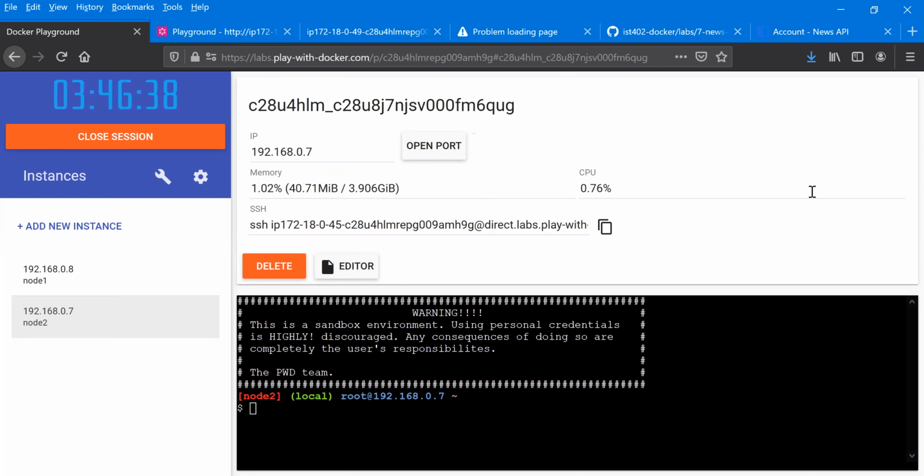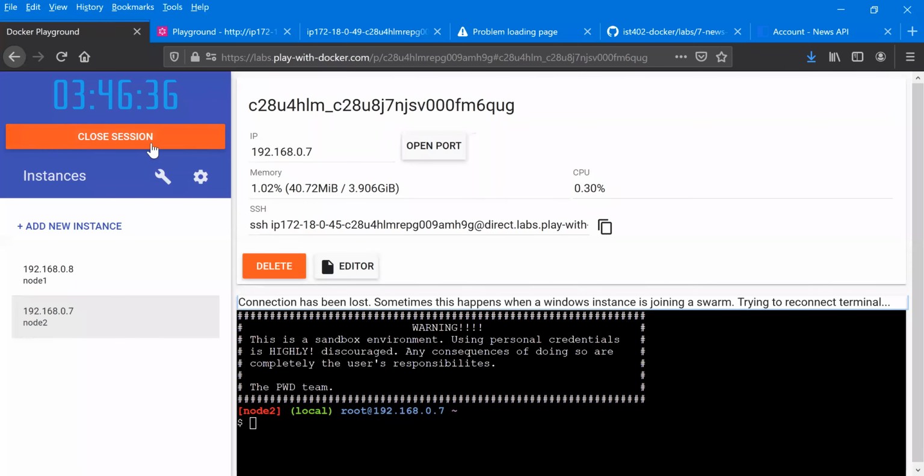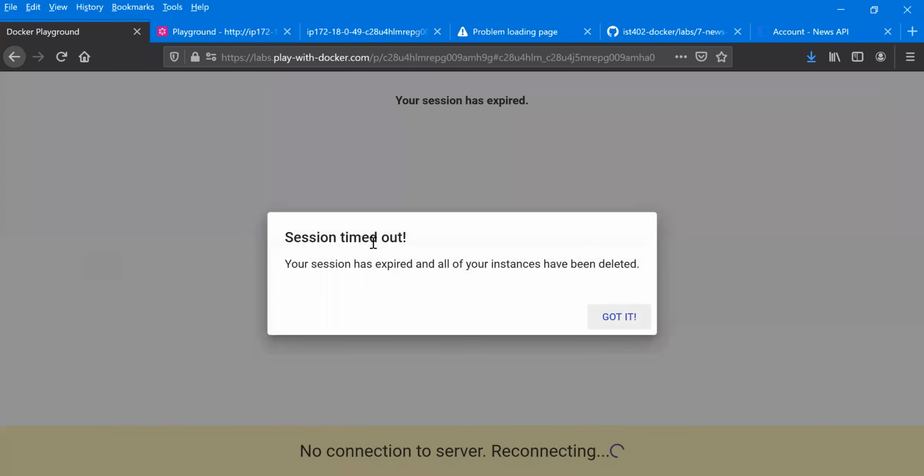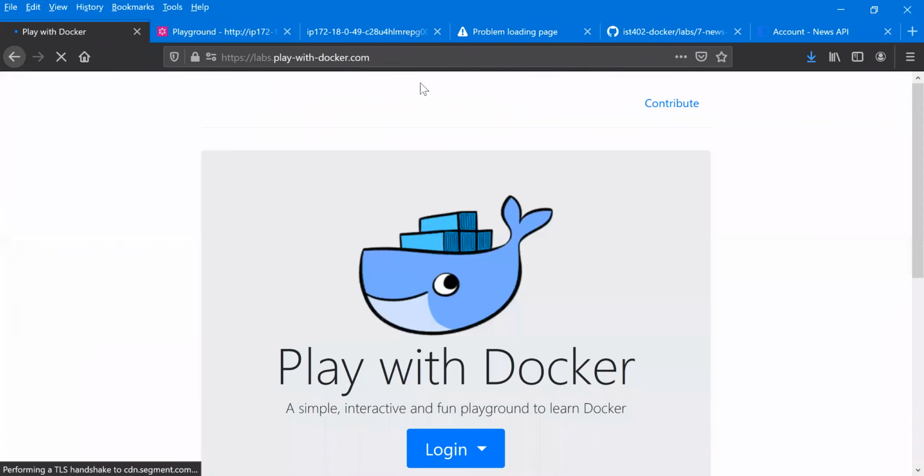So then that's just the same as if I hit close session here. This connection has been lost. And then it'll say your session expired, and then it's over. It's gone. And I can make it again. I can always go back in and make another one. And that's kind of how microservices work with big tech companies right now.